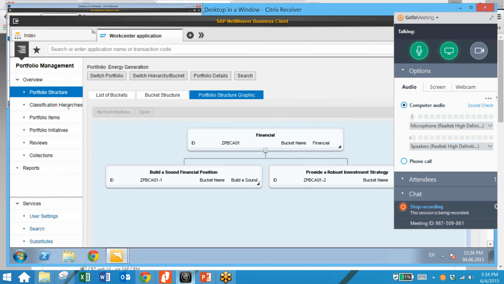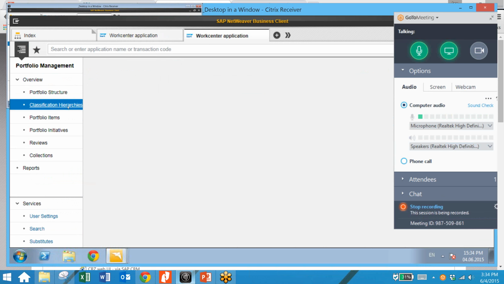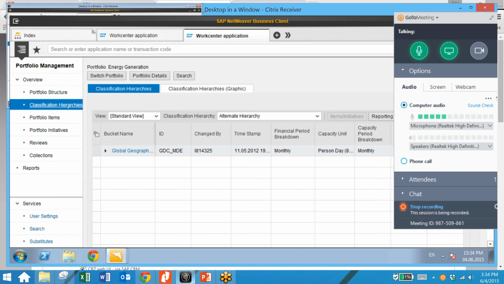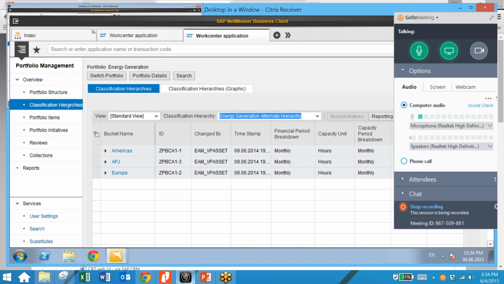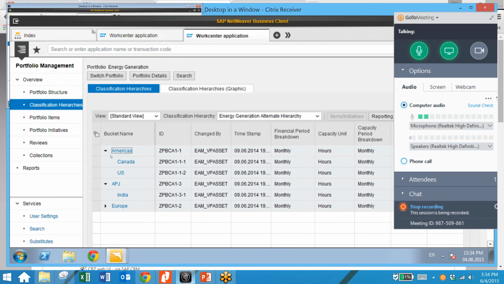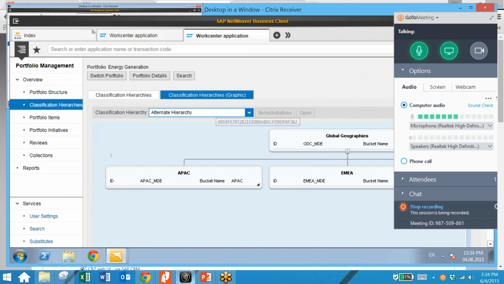We can also take a look at classification hierarchies, and what they do is they provide an alternative view of the elements which you have in your portfolio. So you can break these elements down by a variety of structures. So here we have this energy generation alternate hierarchy, where we actually have these buckets for each region. We can, of course, expand the view for these, or take a look at the graphical representation of the hierarchy as well.